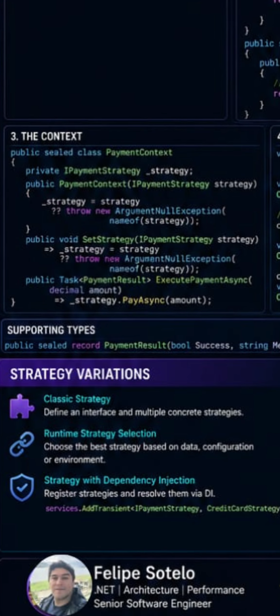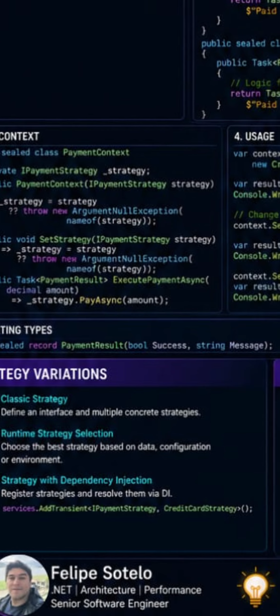Then strategy variations: the classic strategy, like you saw in the last code. The runtime strategy selection, to choose based on the configuration or environment, for example. And strategy with dependency injection, where you can inject the strategy that you can use with the dependency injection lifetimes.